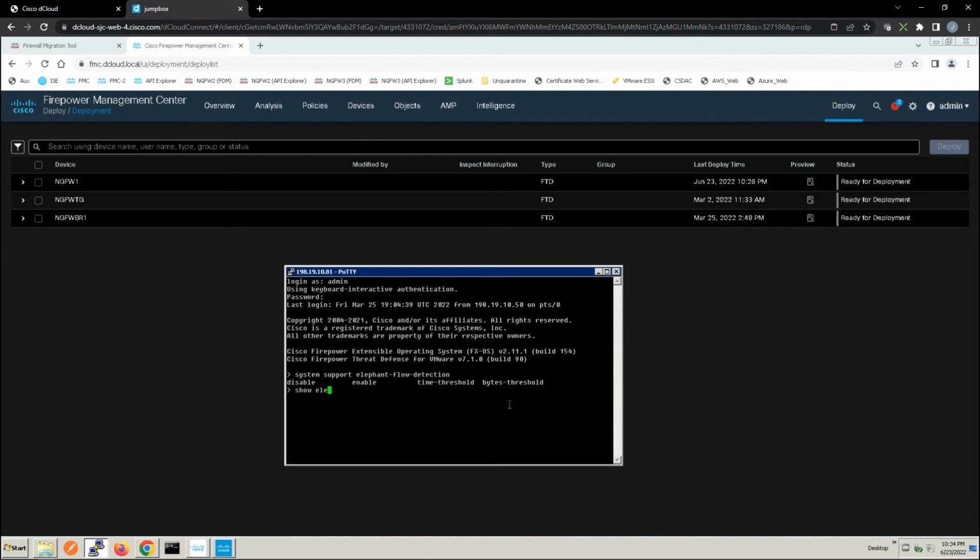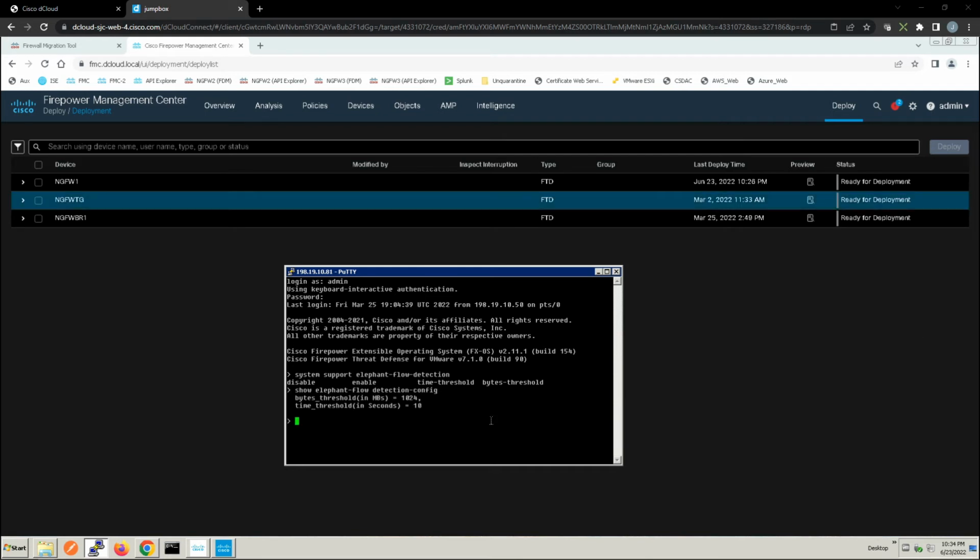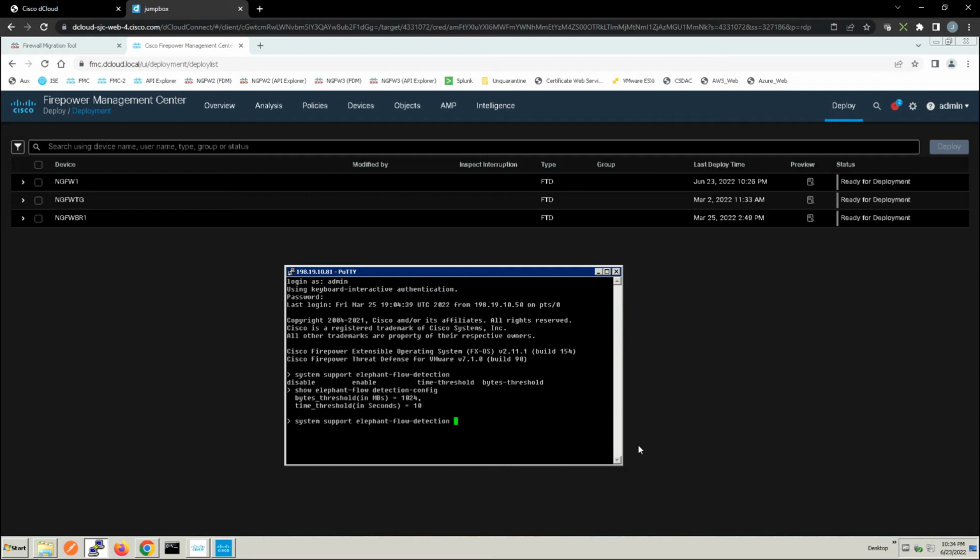Now, we'll go ahead and show the current settings on this particular device. And we can see bytes threshold is 1024 and time threshold in seconds is 10. Now, that's fine, but it's going to be hard for us to show the elephant flows being detected. So I'm going to change these to a lower number. This is a lab environment. It's only for testing. This is not recommended in production, but you would set the thresholds based on the need or use the defaults. And you can see that change here.